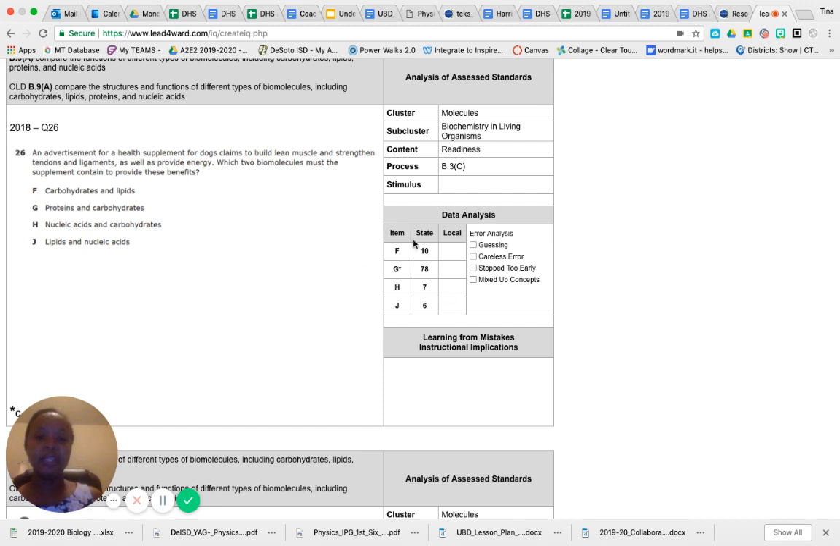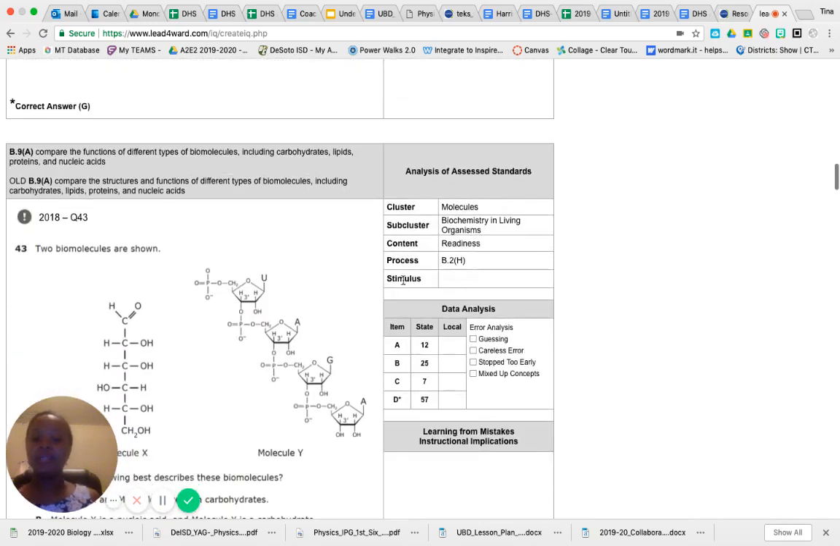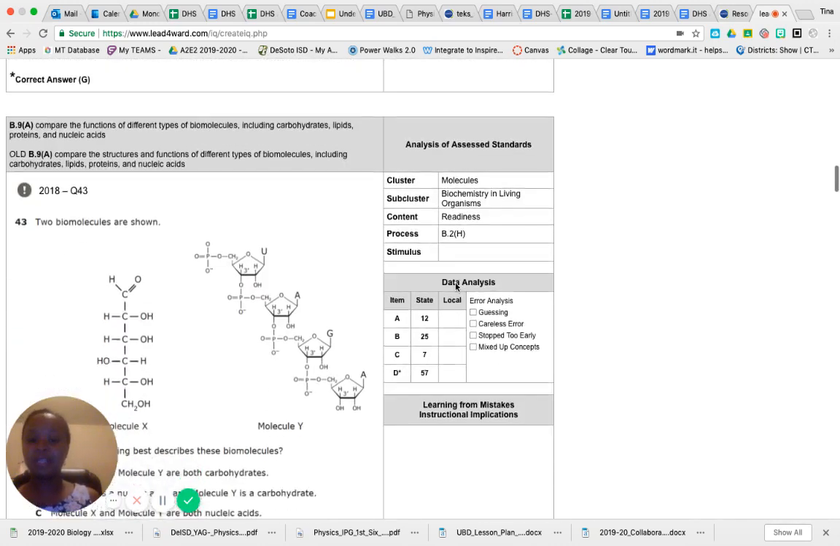I can go over here and see how the students within the state of Texas fared on that particular question. The correct answer is marked with a star. I can see that 78% of them got it right. And this incorporates a process skill also, in addition to being a readiness standard. I look at each one of those things. This is another one. The second question has a processing standard.